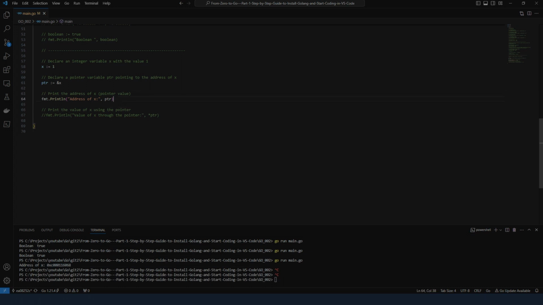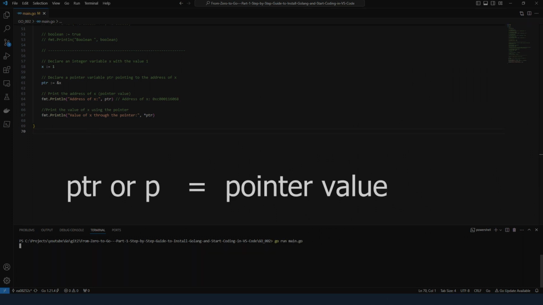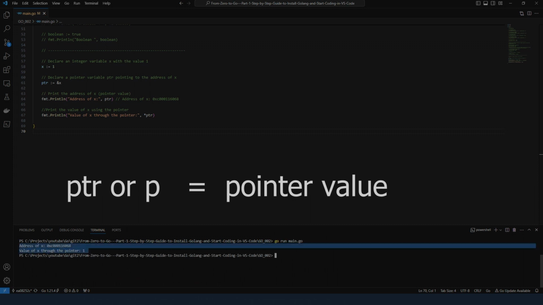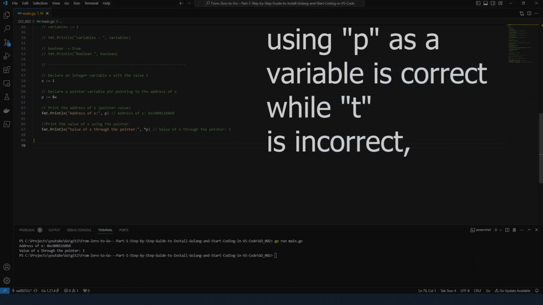If you actually want to get the content of this pointer, which is the x assigned to that, you can just copy and paste this line here. Put an asterisk in front of the pointer. If you run the command again, you should see that it prints the value of the variable x, which is 1. As you can see here, we are using short declaration, but we don't have to do that.